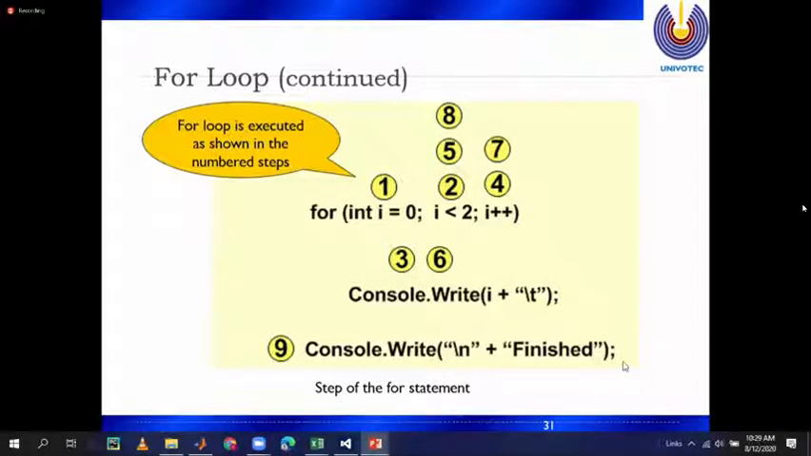Okay, this is the for loop. This is the syntax of the for loop. Initialize the value. If you initialize outside of the loop, you can also use it here. Initialize here, then i less than 2 is the condition, and then the update.